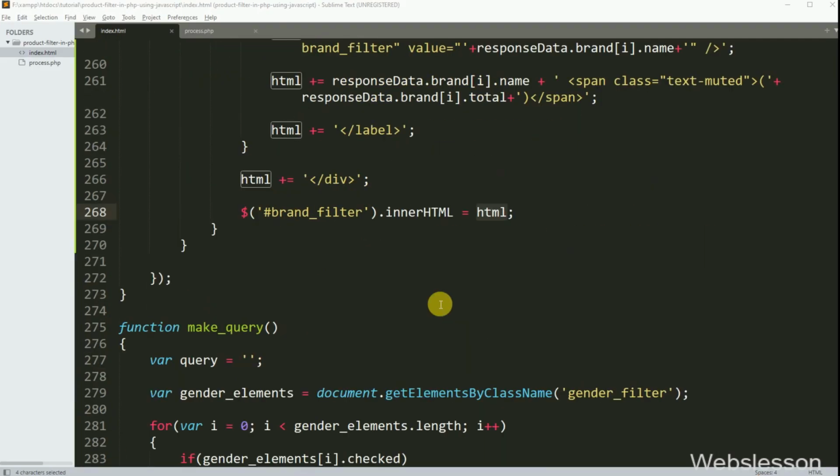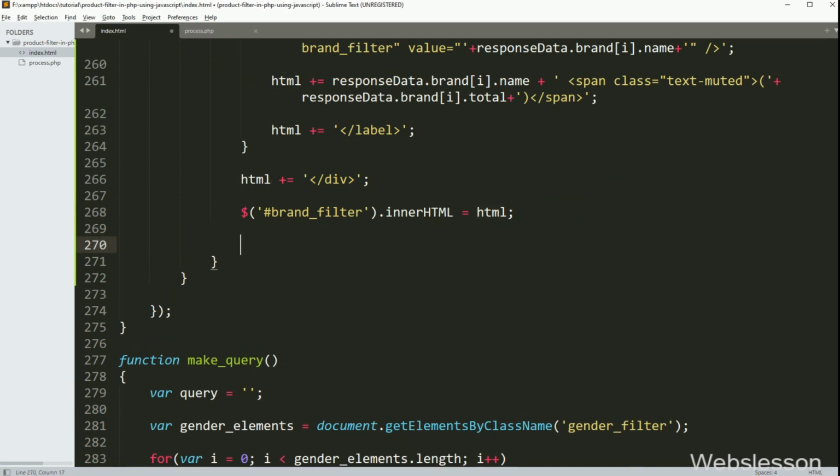So for this, we go to the index.html file, and go to the load filter function, and here we write brandElements variable is equal to document.getElementsByClassName, with the checkbox class brand_filter.